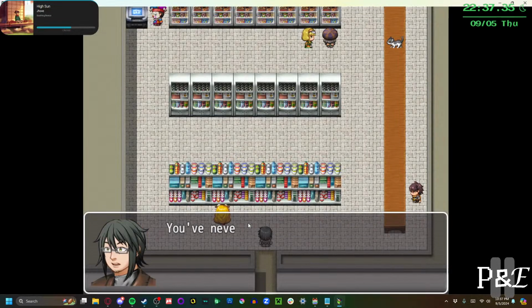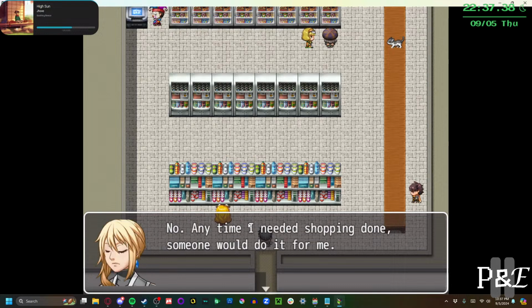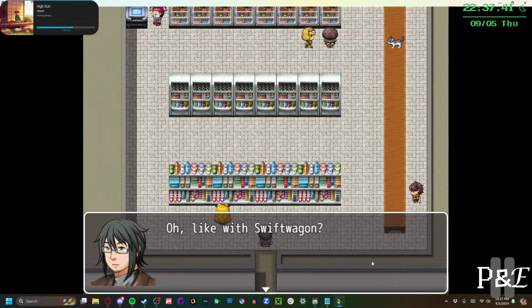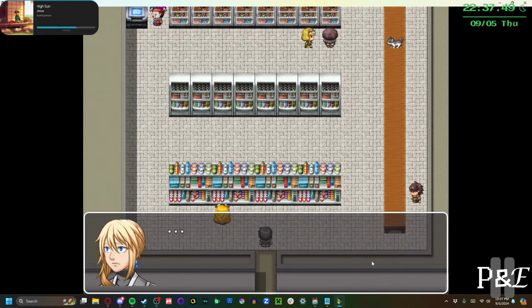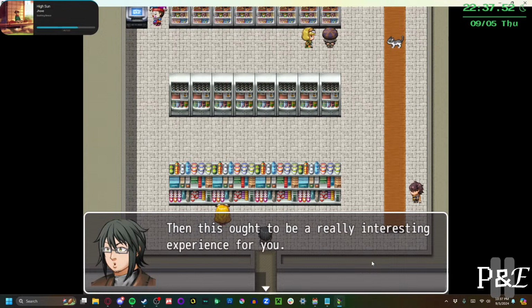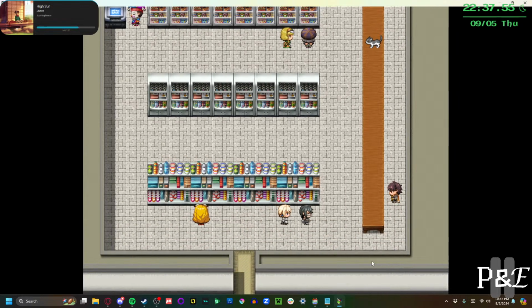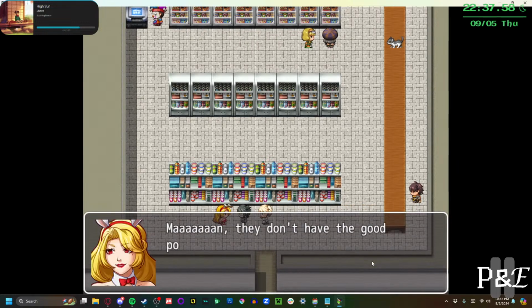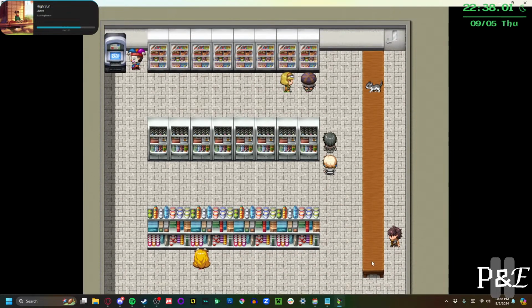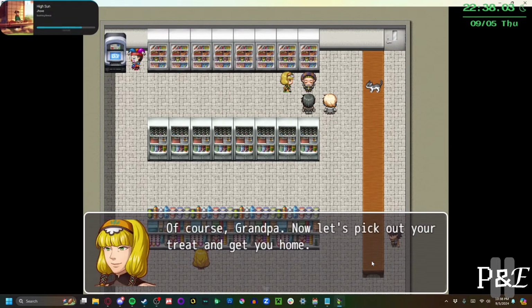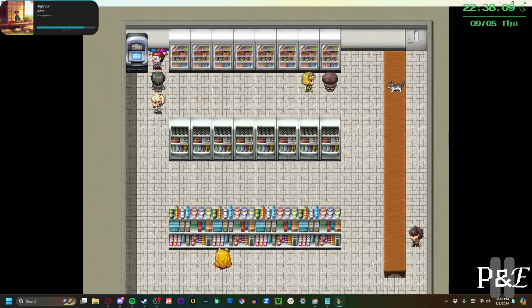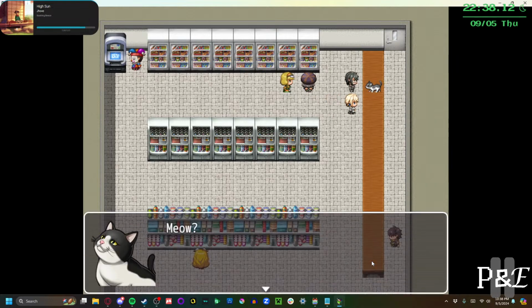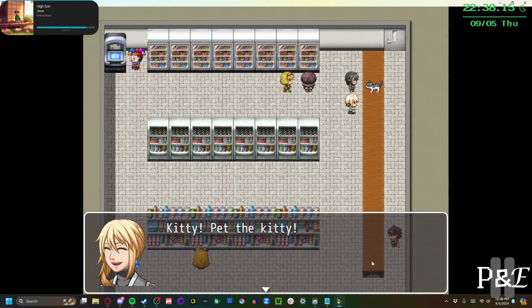Wow, I've never been inside this store before. You've never been inside a convenience store? No, anytime I needed shopping done, someone would do it for me. Oh, like with Swiftwagon. That's a thing. Grocery shopping smartphone app where you get the groceries to deliver to your doorstep? No? Nothing? Then this ought to be a really interesting experience for you. We don't have the good potato chips today. Kitty. Pet the kitty.